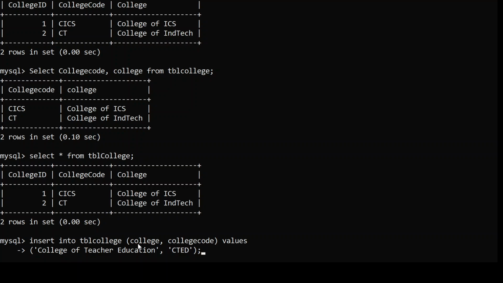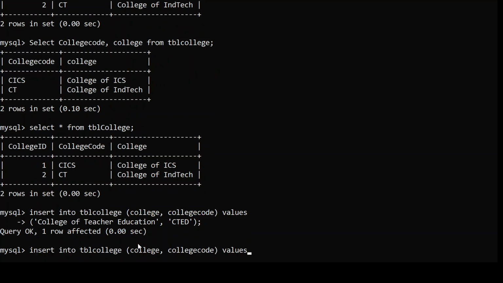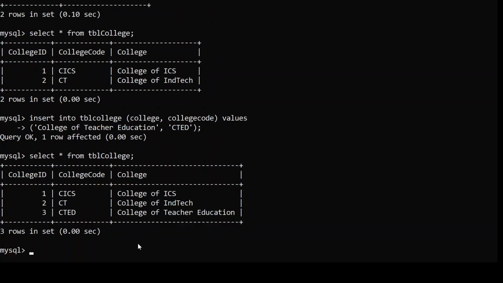So you just need to use a comma before the next value, or next record rather. If you will only insert one record, then just end it with a semicolon. Okay, so let's try to select again. Okay, so we now have three records.